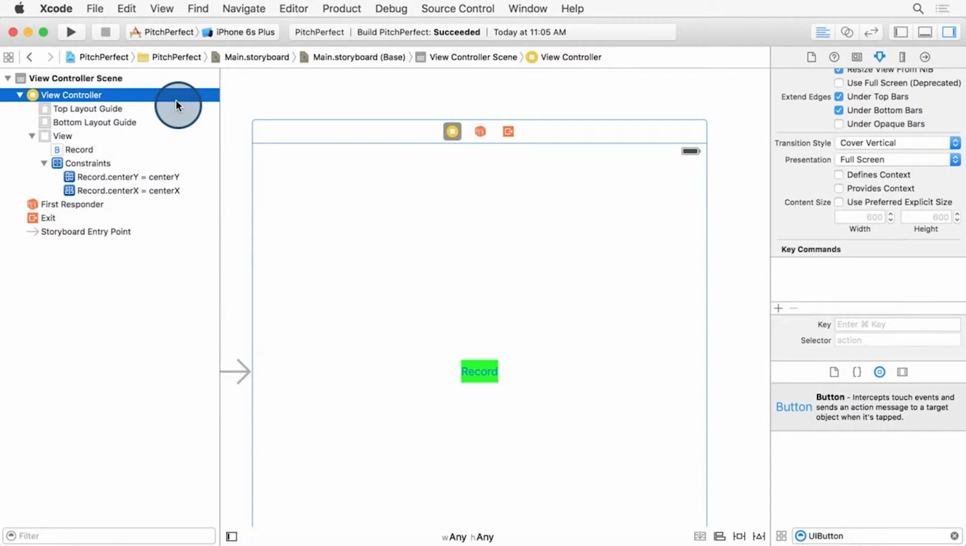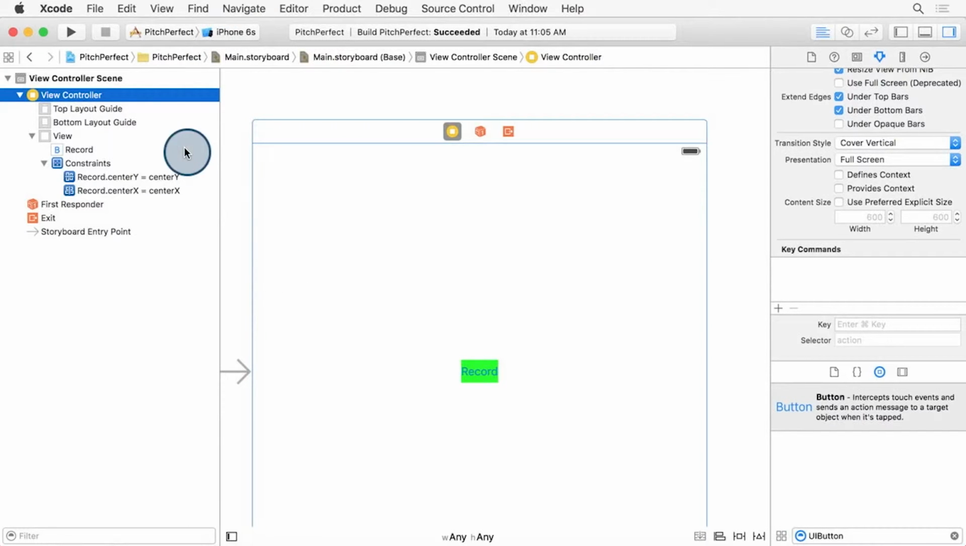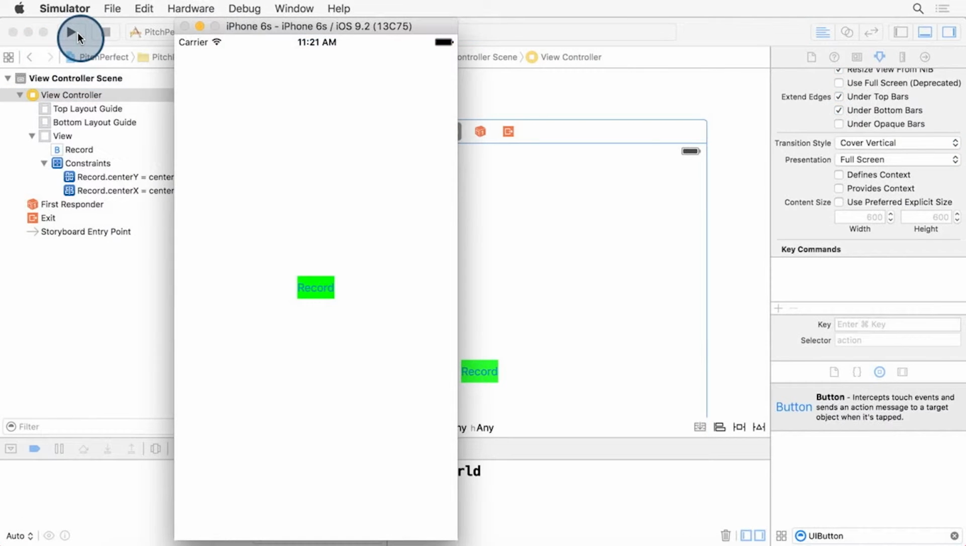Let's see if adding these constraints works. Let's select the iPhone 6s here on the simulator dropdown and press the Run button, or hit Command and R on your keyboard. We should see the record button on the center of the screen.